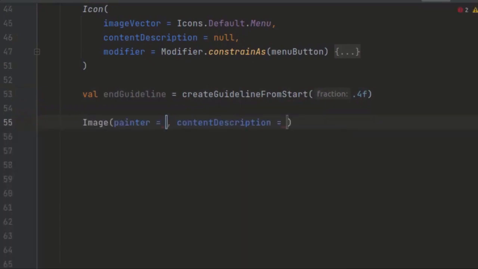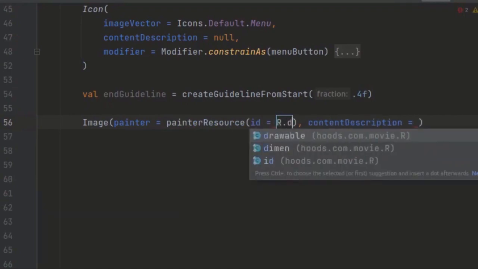And here now let's create our image, and we can just pass in a painterResource. And we want to provide our drawable.